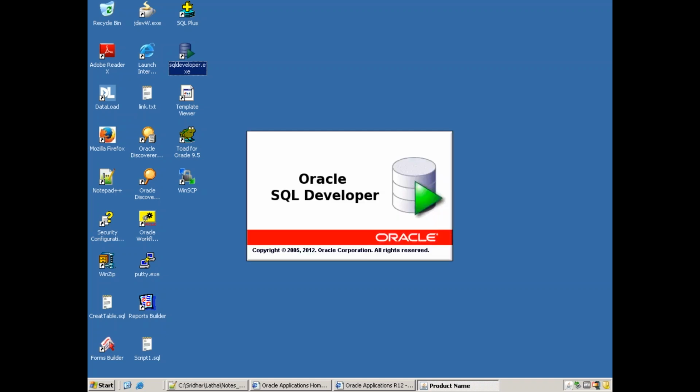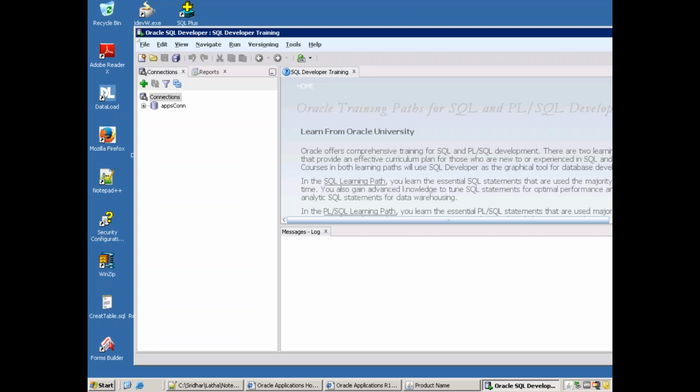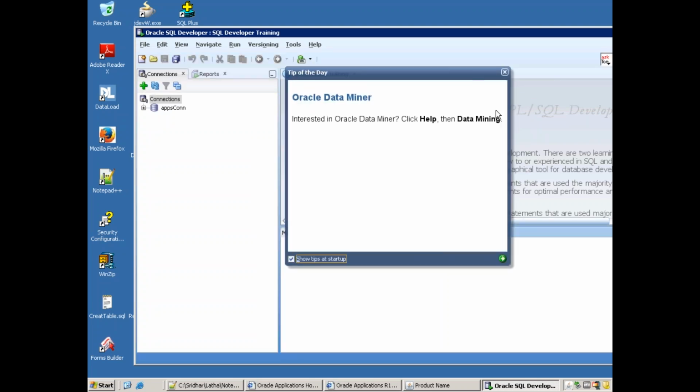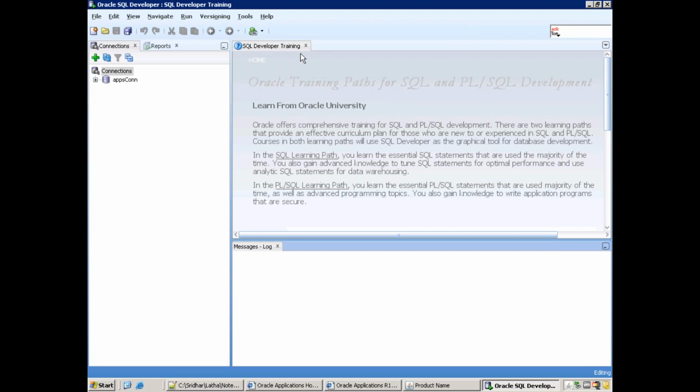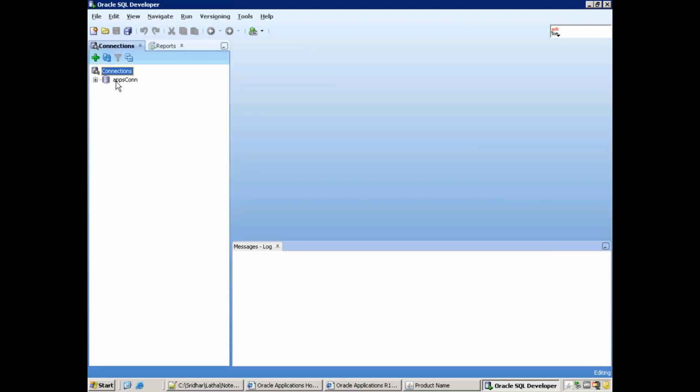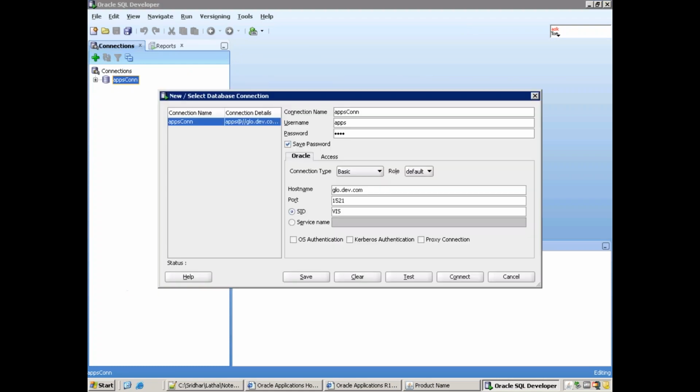Oracle SQL Developer is free software from Oracle to access the database. Have you worked on a database before? Yeah, I did. Okay, then you should have some idea about how to connect. Now here are the details. Right-click and properties. Can you see the connection name, username and password, and these are the TNS entries.